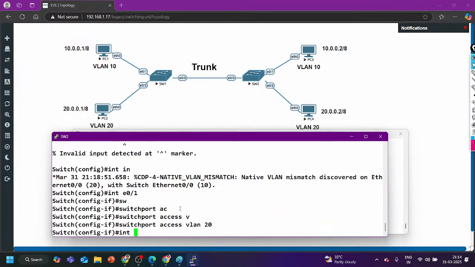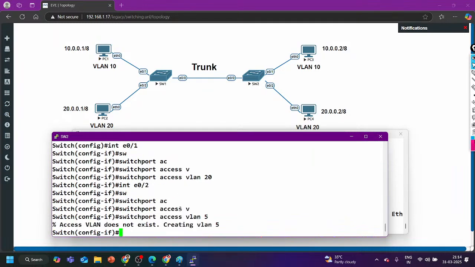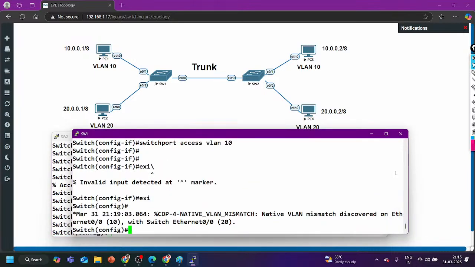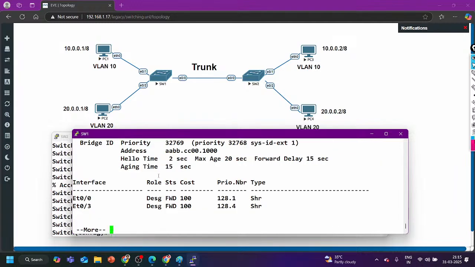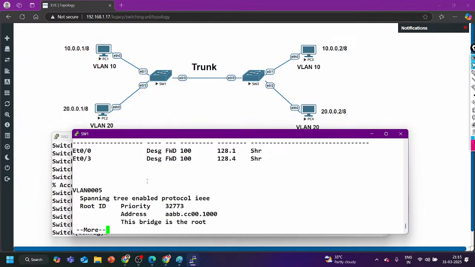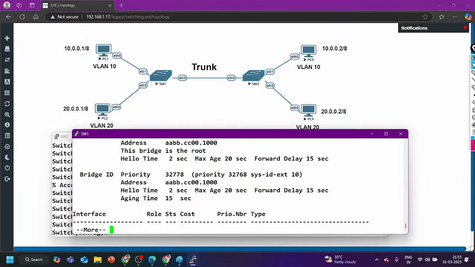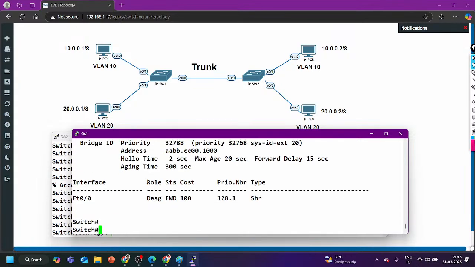20, and interface E0/2 switchport access VLAN 5. So the spanning tree for VLAN 1, okay. VLAN 20.